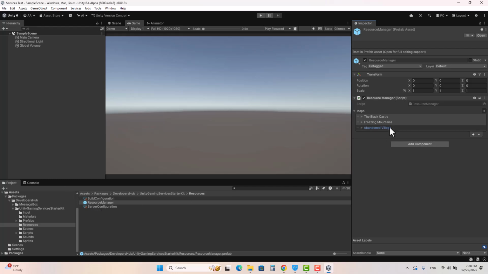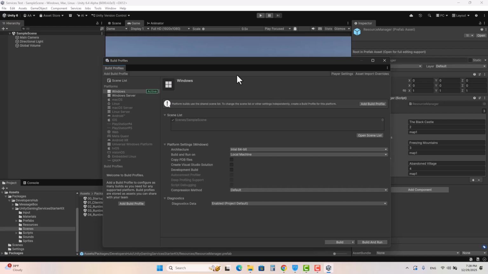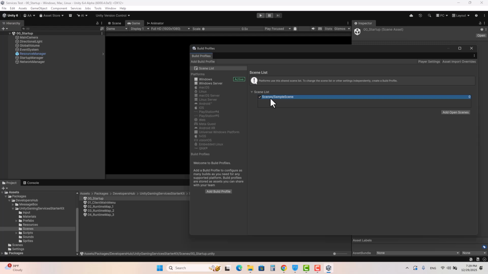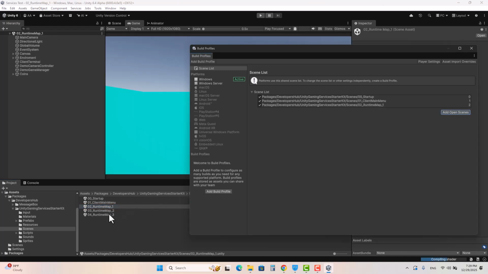So here in the resource manager, I am going to change the matchmaker to map1 for these maps. So index 2 is the scene of this map. Index 3 and index 4. Here in the scenes we have 1, 2, 3, 4, 5 scenes, which here in the build profile, we need to add them one by one. First, I'm gonna delete that one, add startup. This is the second one, third one, and you need to add them in this exact order.